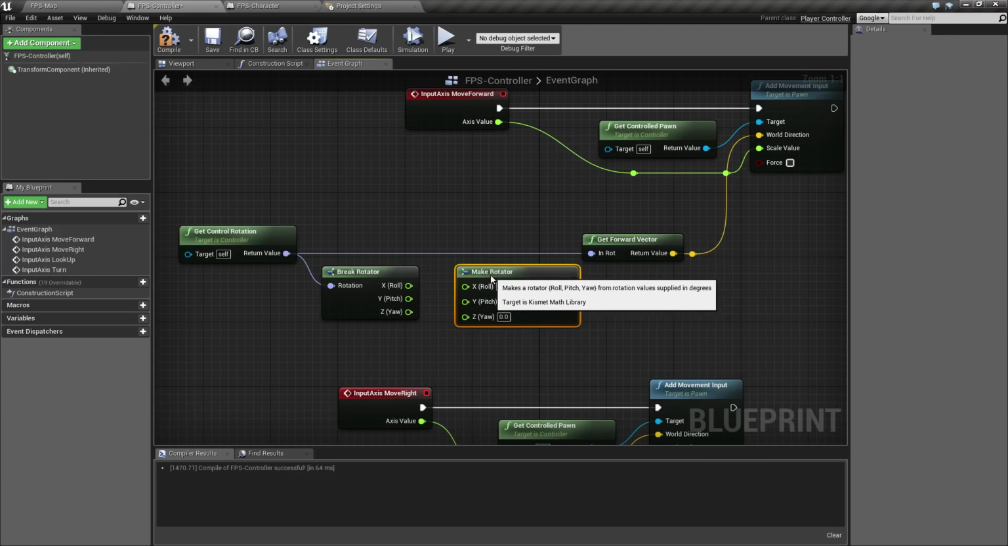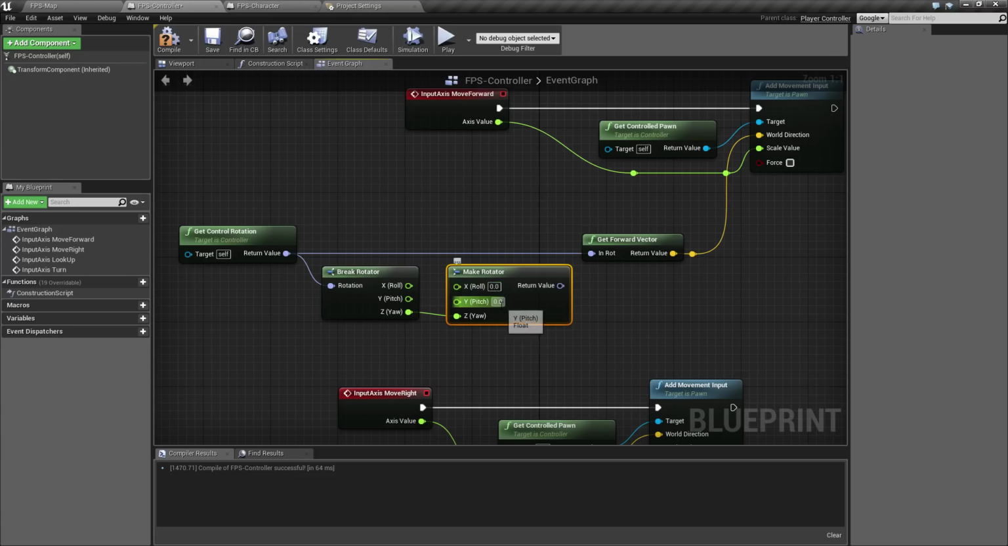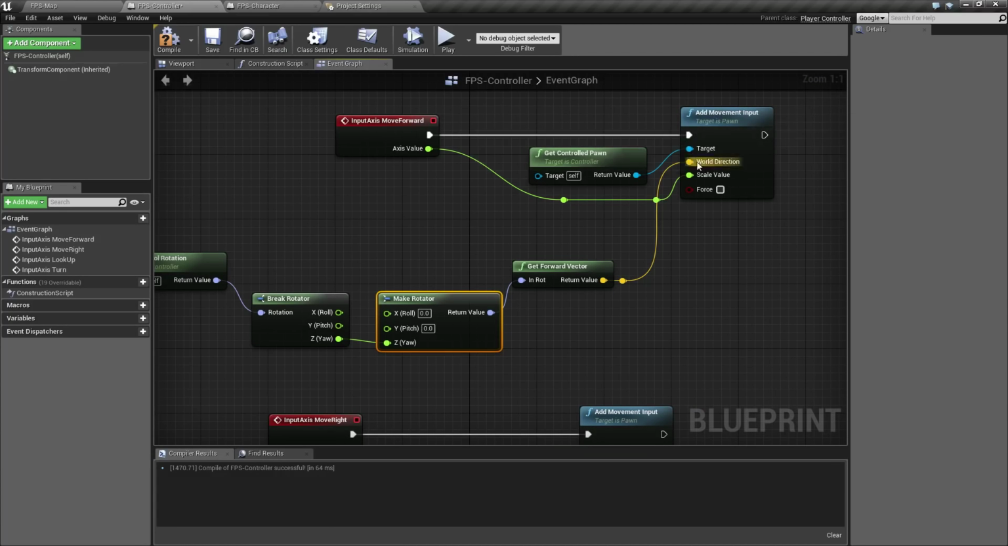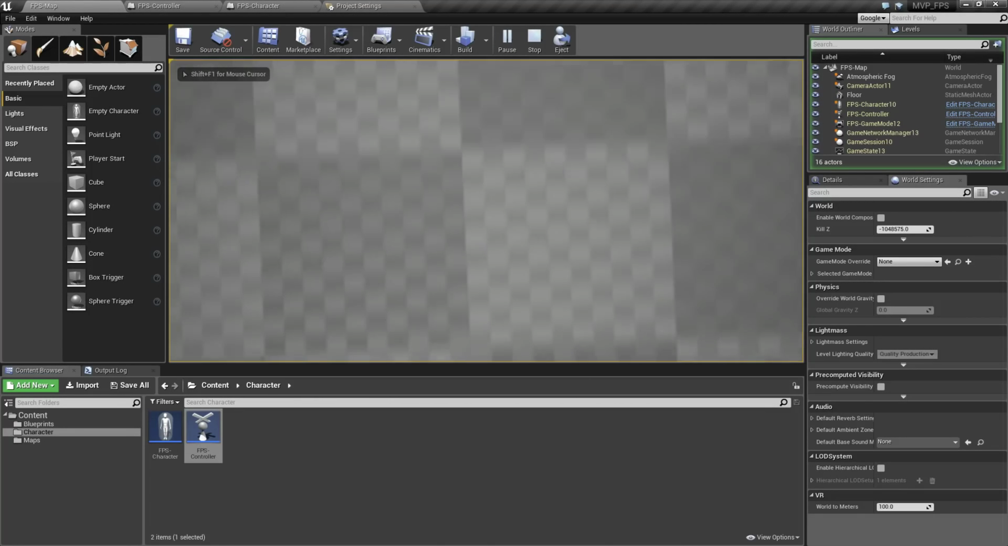And what this is going to do is allow us to only hook up the Z, pass in 0 and 0 for the X and Y, and then pass that in to our get forward vector. Now keep in mind this is for our movement input for the forward axis. So if I go ahead and hit play, and I look down, I can now move again properly without any issue.